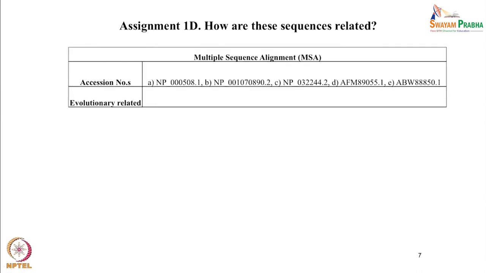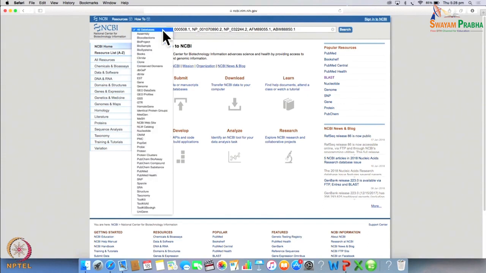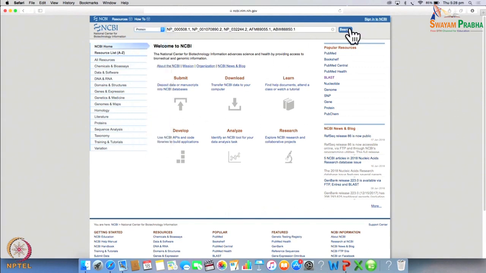In the fourth part of the tutorial, you have been given a list of accession IDs. You have to find out how these sequences are evolutionarily related. For this, we will type all the accession IDs in the search box on the NCBI homepage. Now we'll choose protein from the drop-down menu, and we'll click search.